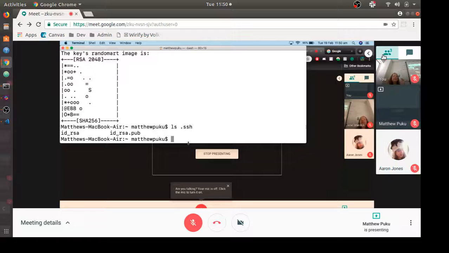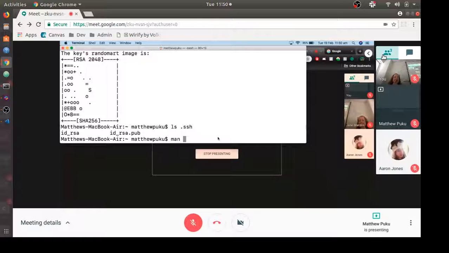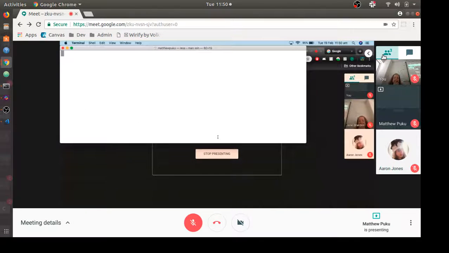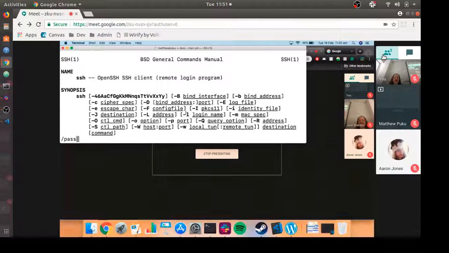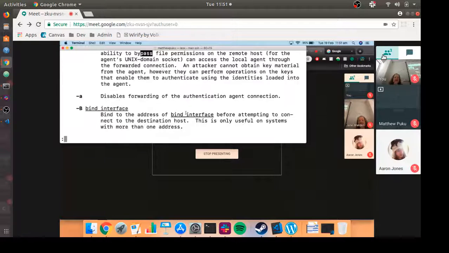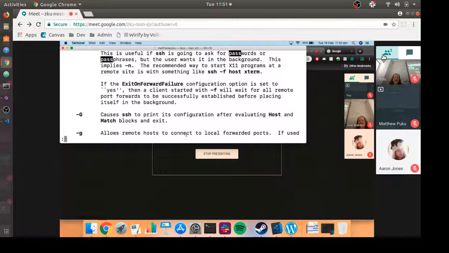I'm sure if we do a man SSH, let's just try SSH. Yeah, enter. And let's look for, do a / PASS. This is how you search inside of a VI session. Yeah, enter. All right, N for next. And, oh, here we go.